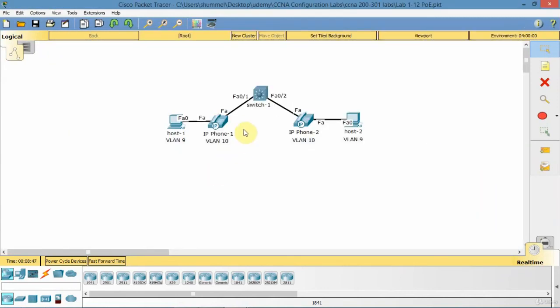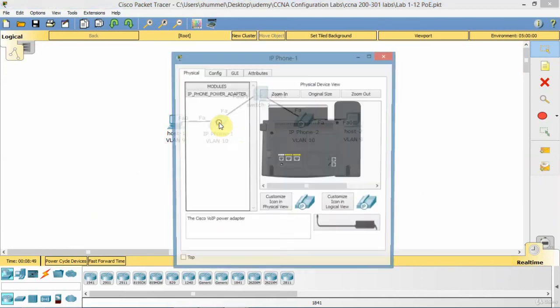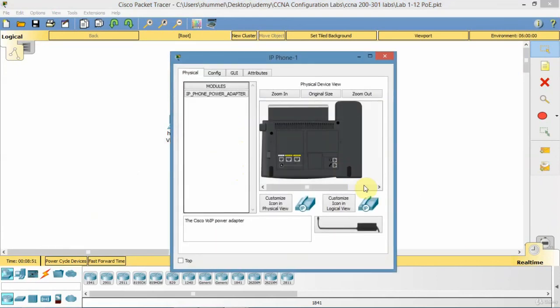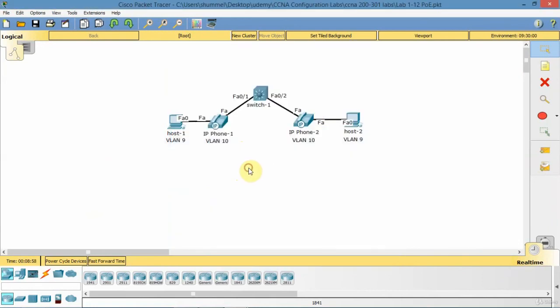And you notice here with Packet Tracer, if I select the IP phone, this is actually the AC adapter. That's not connected. I'm using the IP phone, so it's using PoE right off the switch. And that concludes the PoE lab.